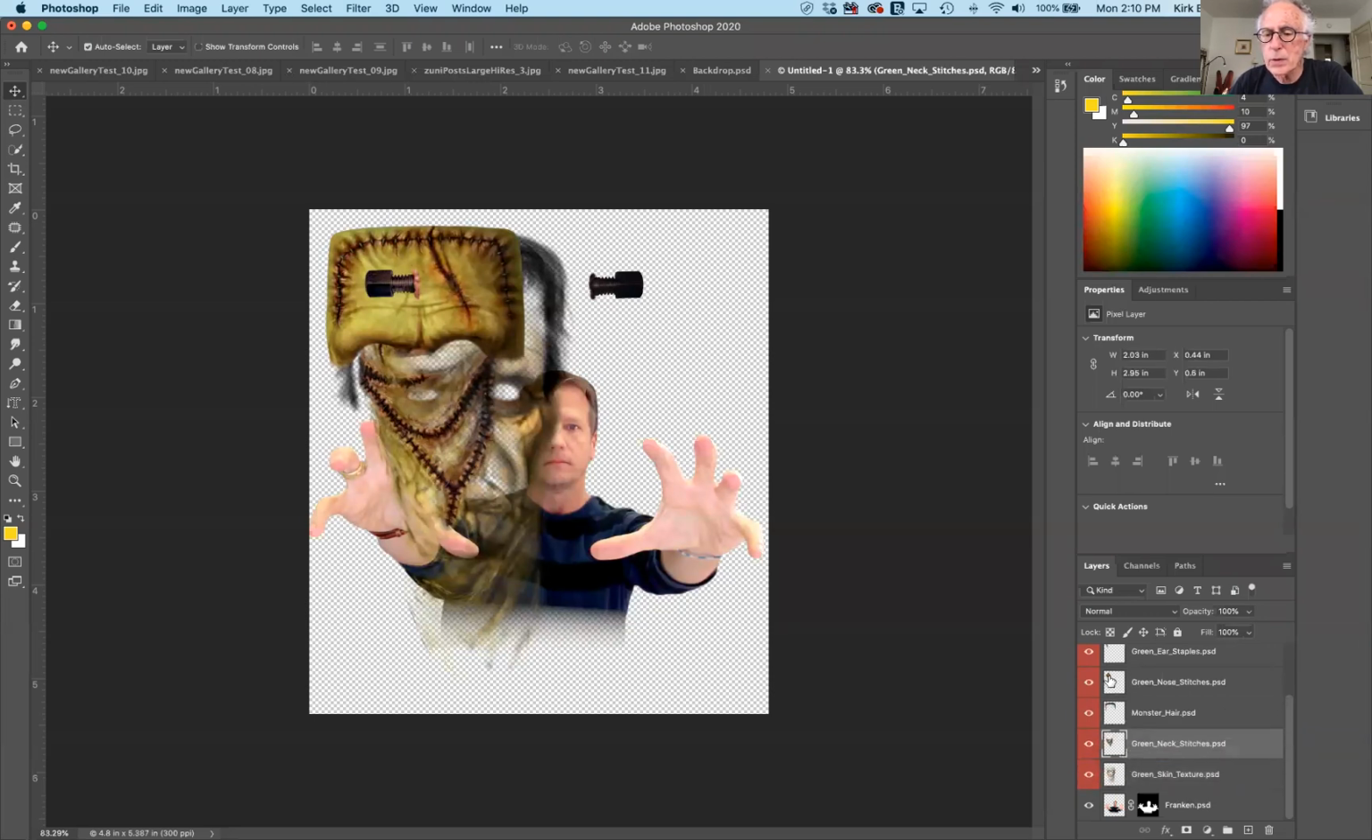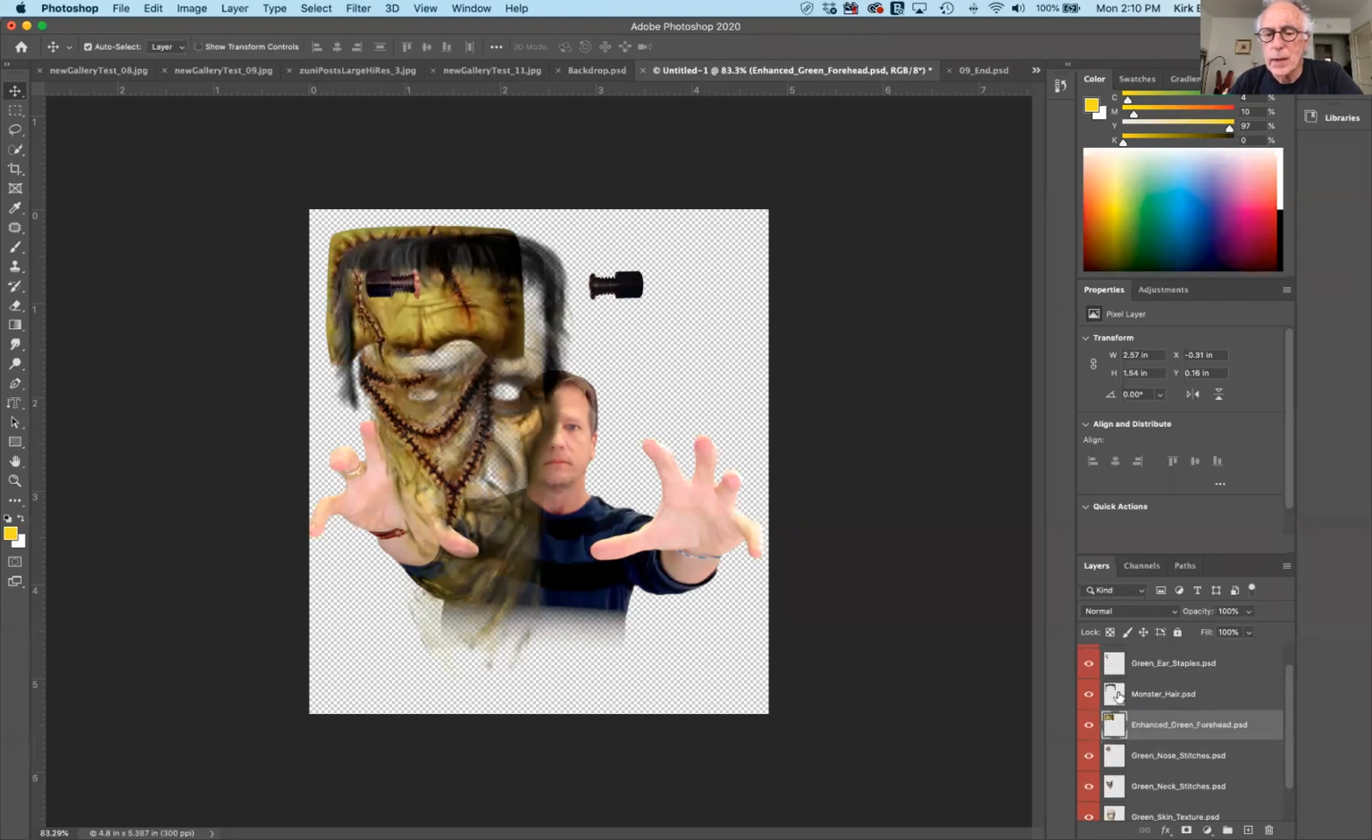And then we also have the green nose. We can put that there. And we can put ear staples. Those can go at the very top. The enhanced green forehead can go near the top, and the hair goes at the very top. So there we go, I reorganized them.